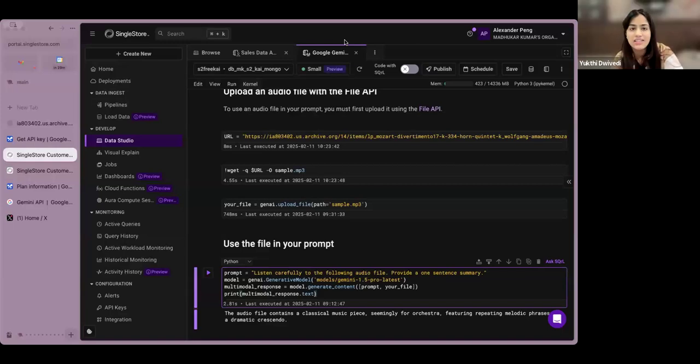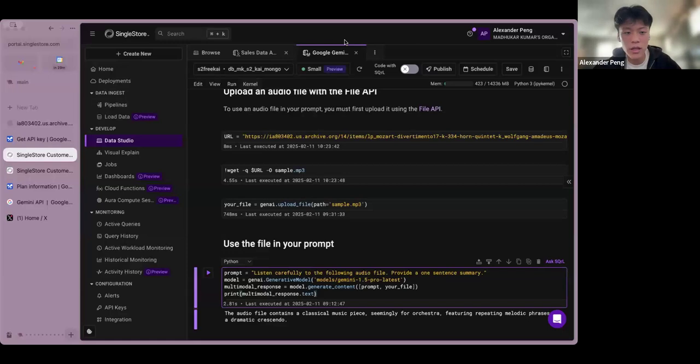Okay, so someone has actually asked a question using the Q&A button. They're saying that when trying to access the example audio file, they're messaged that they cannot access the file. That's strange. The audio file is publicly accessible. It's just hosted on archive.org.